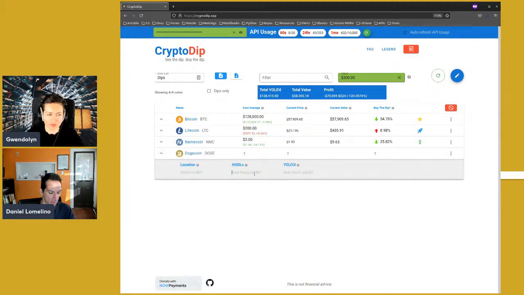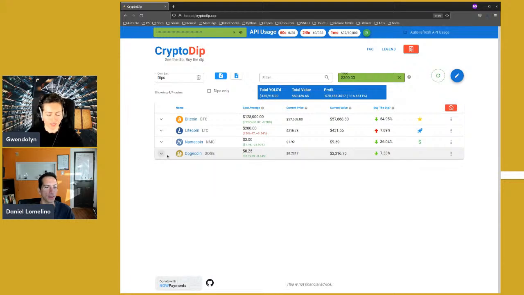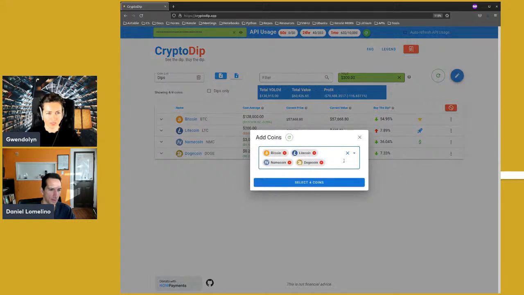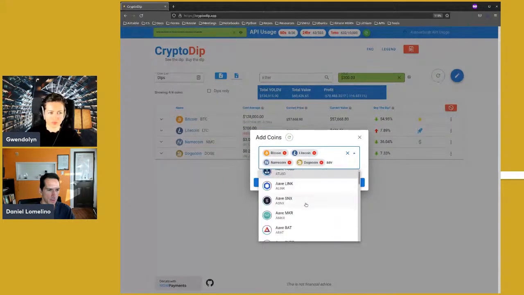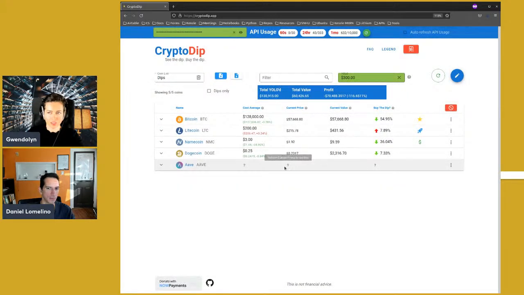And then let's say we have 10,000 Doge and got them for, I don't even know what a good price would be for that. It doesn't matter. Let's say we spent 2,500. Why does it have a question mark in Doge? Oh, because you hadn't pulled yet. Yeah, I added that coin after I pulled price information. So if I came in here and got something like Aave, I have to repoll prices to get that.